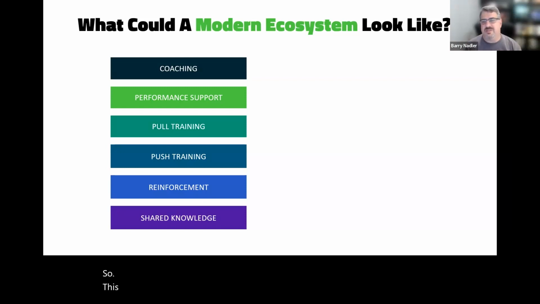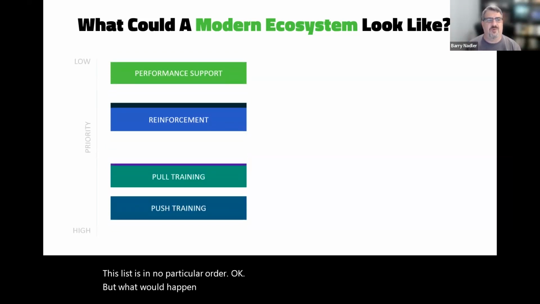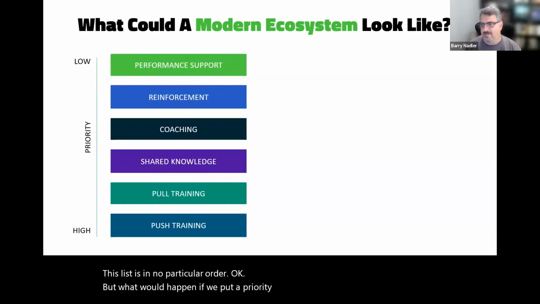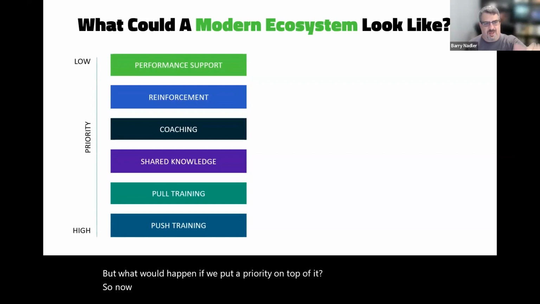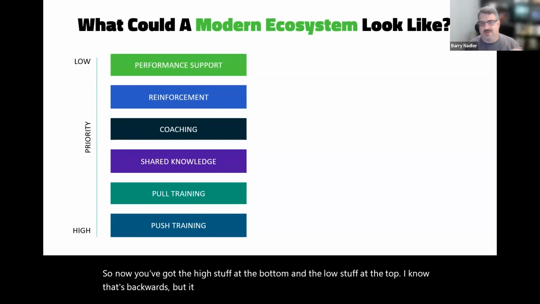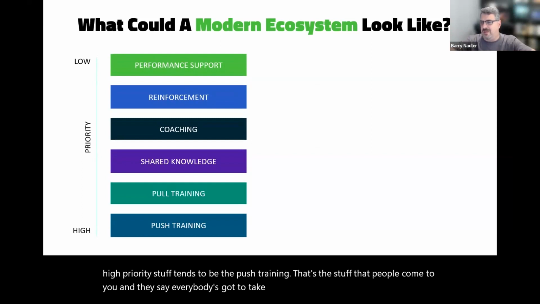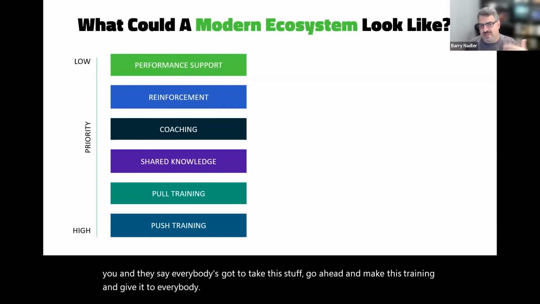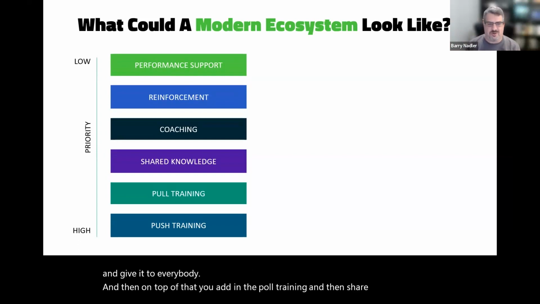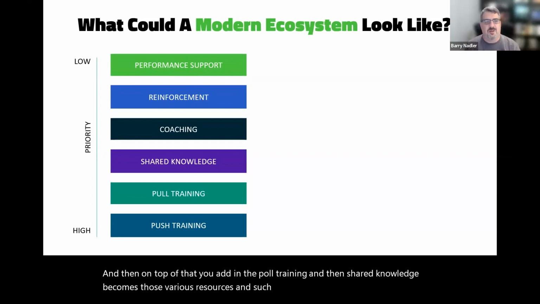This list is in no particular order, okay? But what would happen if we put a priority on top of it? So now you've got the high stuff at the bottom and the low stuff at the top. I know that's backwards, but it works for the diagram that he created. So your high priority stuff tends to be the push training. That's the stuff that people come to you and they say, everybody's got to take this stuff, go ahead and make this training and give it to everybody. And then on top of that, you add in the pull training, and then shared knowledge becomes those various resources and such. Coaching, reinforcement, and performance support tend to kind of get pushed off to the back.